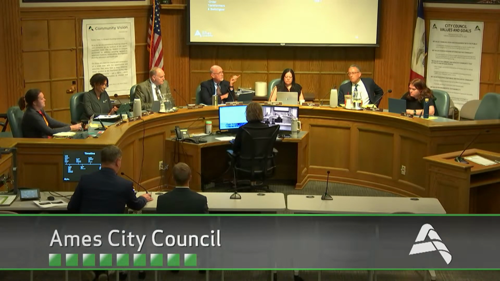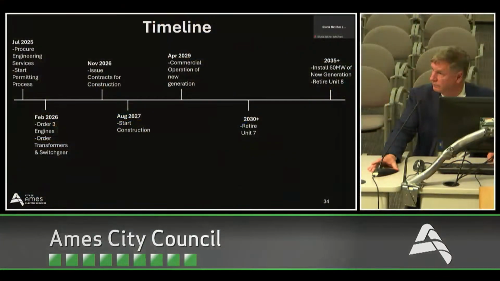Your chart shows issue contracts for construction November of next year, but not starting construction until almost a year later. Oh. I'll have to look at that. I assumed it was in the spring of 2027 and not the fall, but we'll double check the schedule. Okay. Well, I can't give you a good answer on that, Mayor.